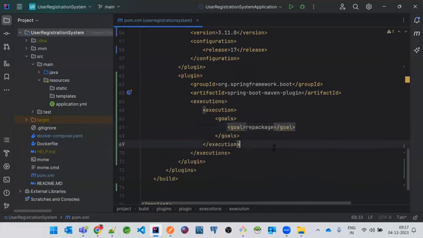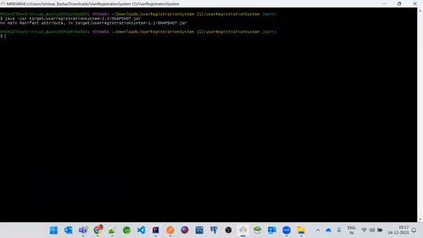And right now, what I wanted to do is Maven clean install again, and now let's see what happens.